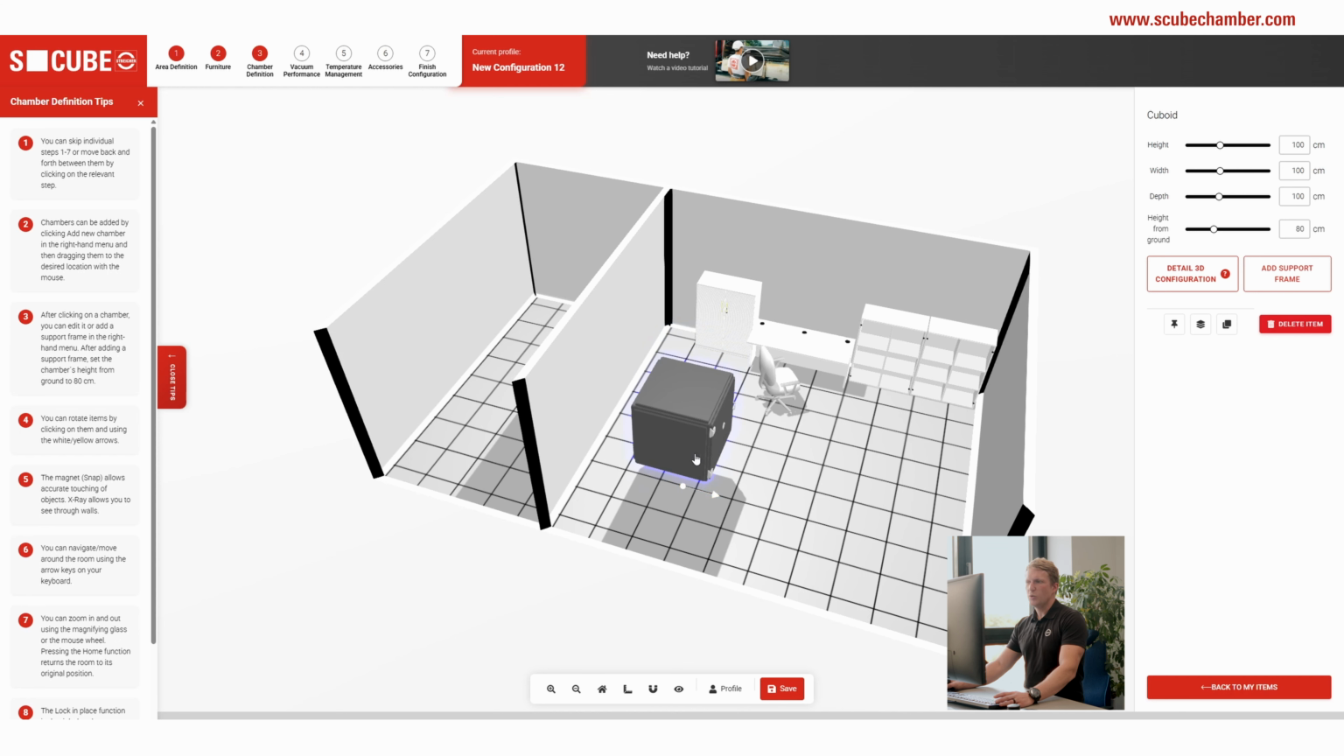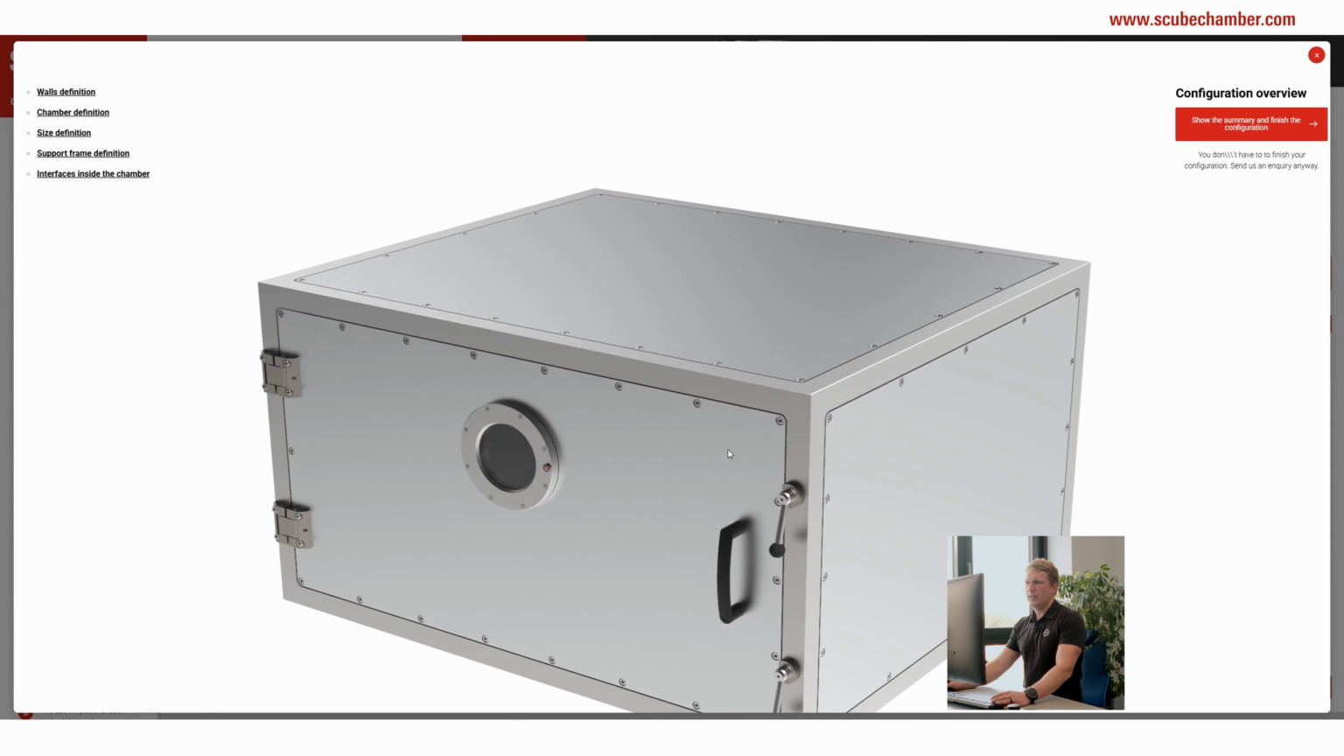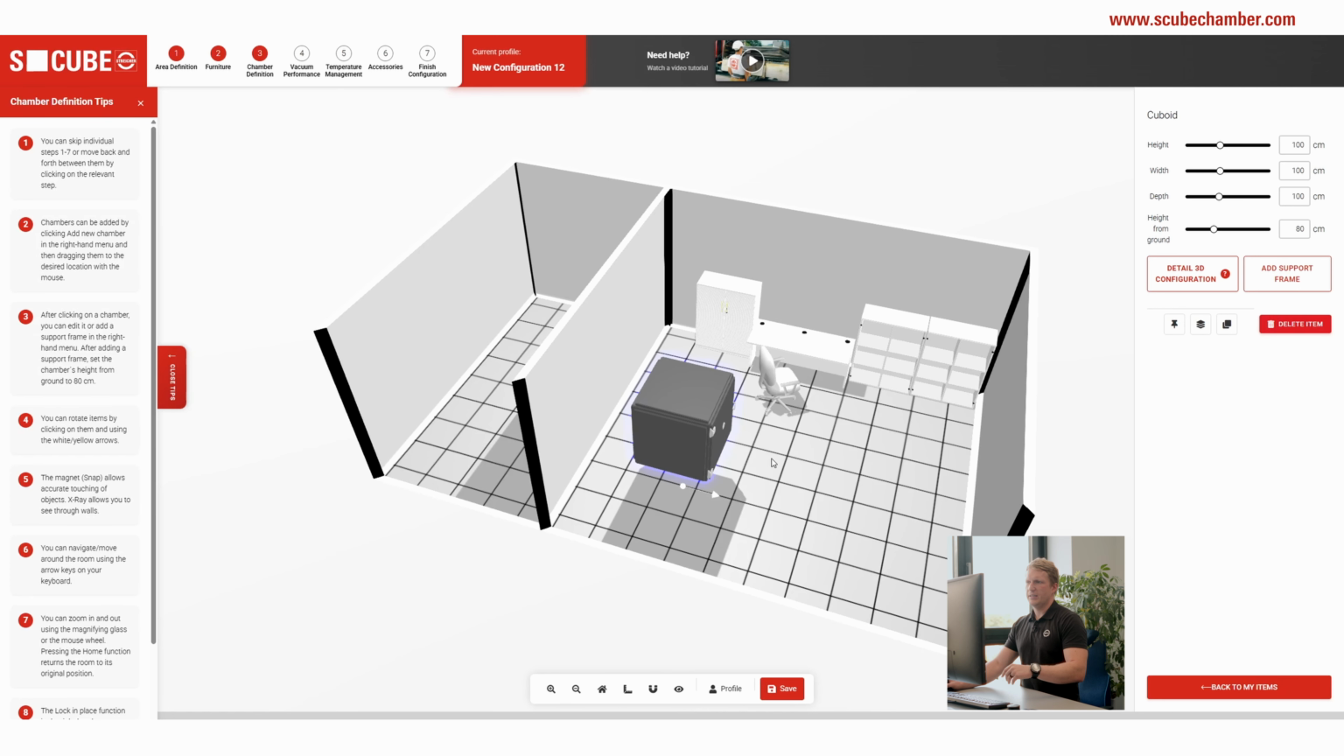It's often good not to place the chamber into final position. It's often good to place different components and then fix the position because otherwise you will move things around quite often. You can even make detailed 3D configuration, which will allow you to insert more information about the chamber. But this is up to you. You can even stay with the basic configuration and we still can help you to finally configure the system up to your specifications.